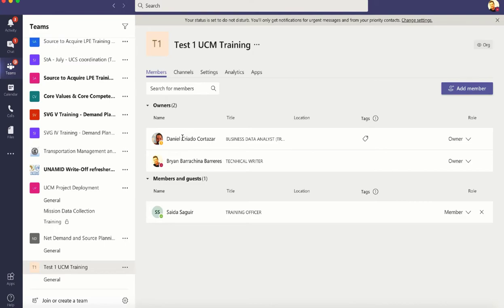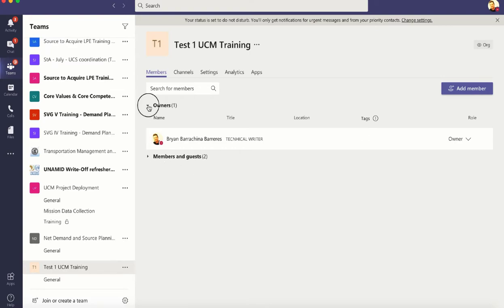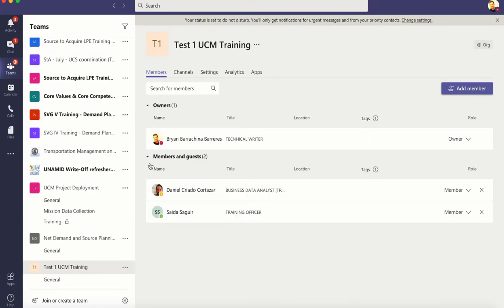As you can see, I have Daniel Criado and myself as the owners, and you can still change that even after you have created it, as well as Saida as a member of the training. Okay, if I wanted to change Daniel now to a member, that will happen as well, and he'll simply go below where it says Members and Guests. This will be the first step in the creation of a training using Teams.